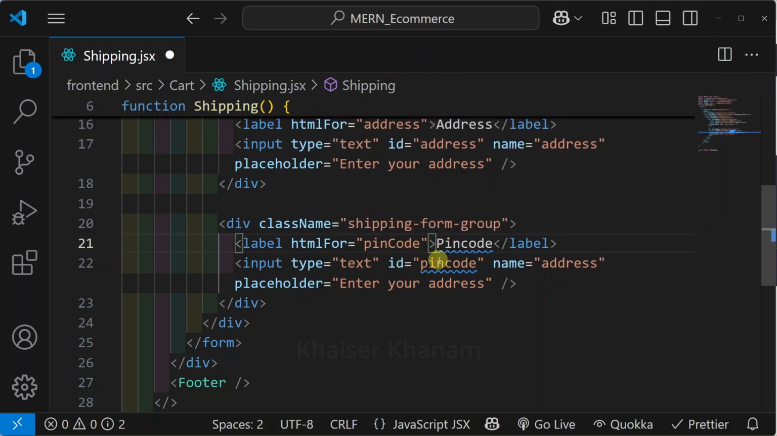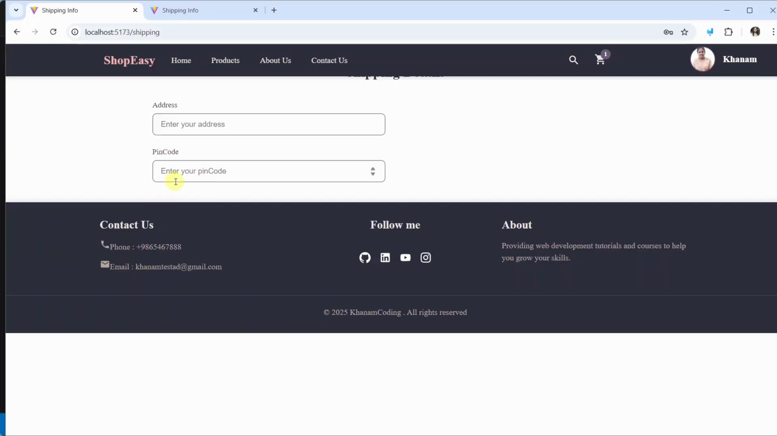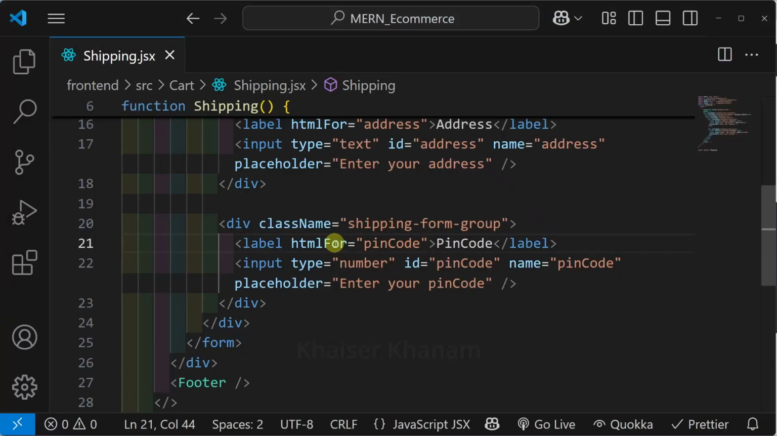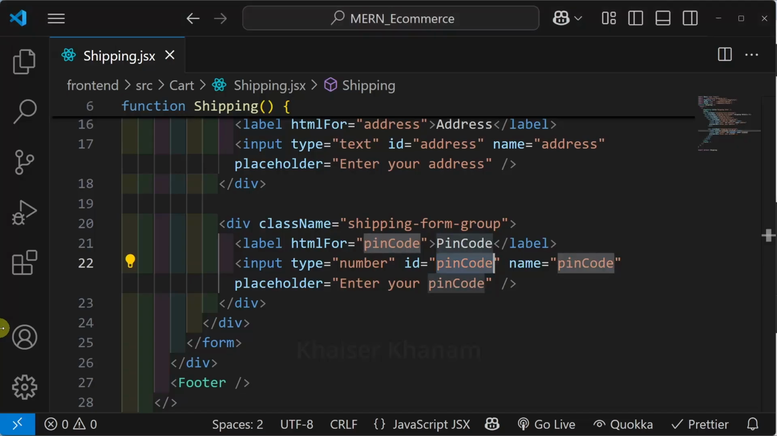You can make C as capital C. And for this type, I will be passing number, name also, I will be passing pin code, and here I will write enter your pin code. Now you can see I am having this input field for pin code. And why we are passing this HTML for and ID value same, because even if I click on this label, you can see this input field will be activated.